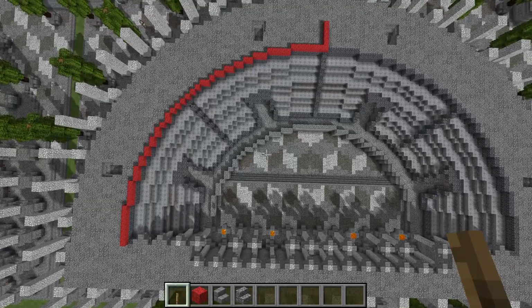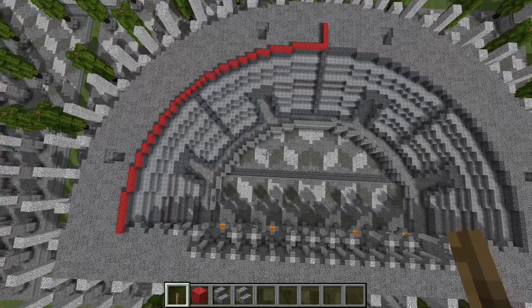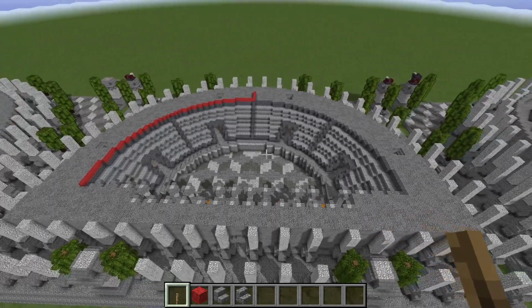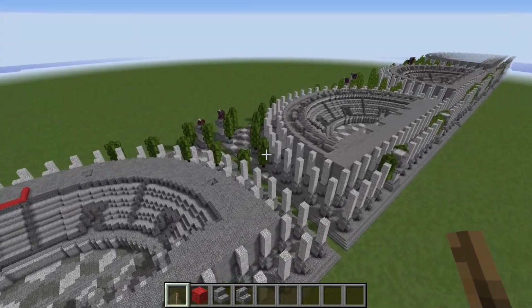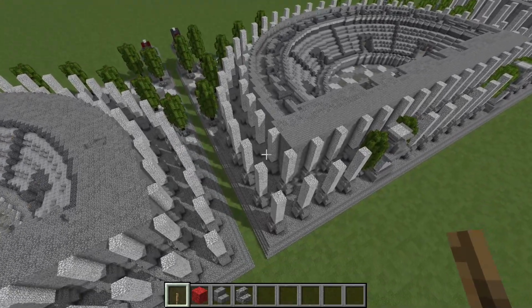So there you go. There's a good top-down view of this entire section of the theater. I think the seats are sort of a tricky part. Once we get done with those, it should be fairly plain sailing. So let's go on to another phase.